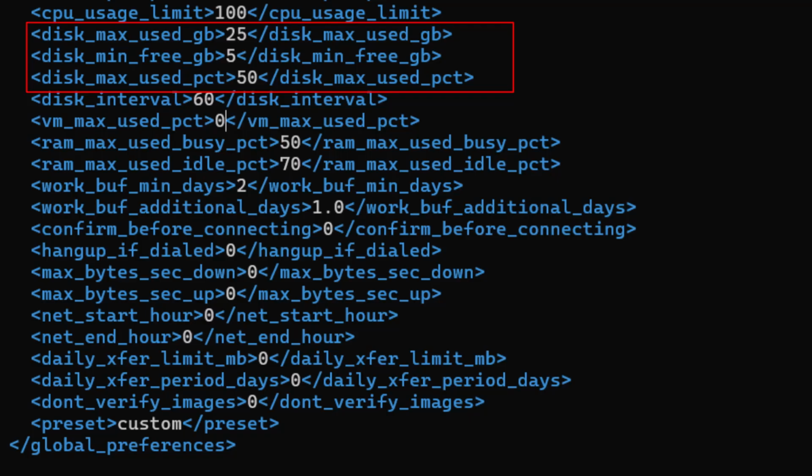The maximum and minimum space used for the project, make sure the last line, the percentage, is not set less than the maximum set in the first one. How often, in seconds, tasks save their state to the disk, so they can be resumed from that point in case of interruption.